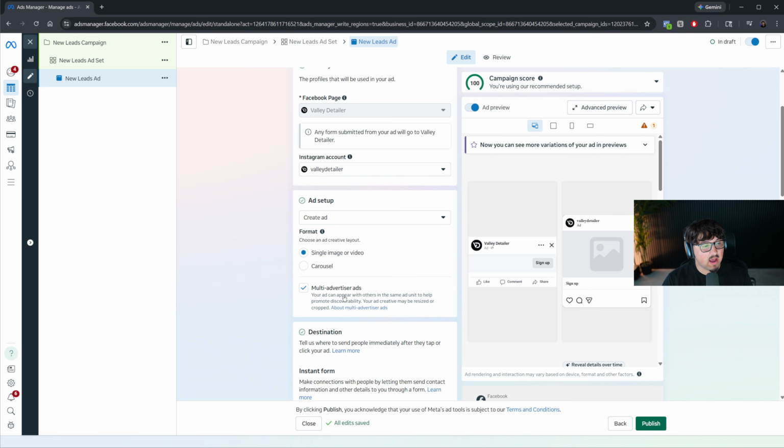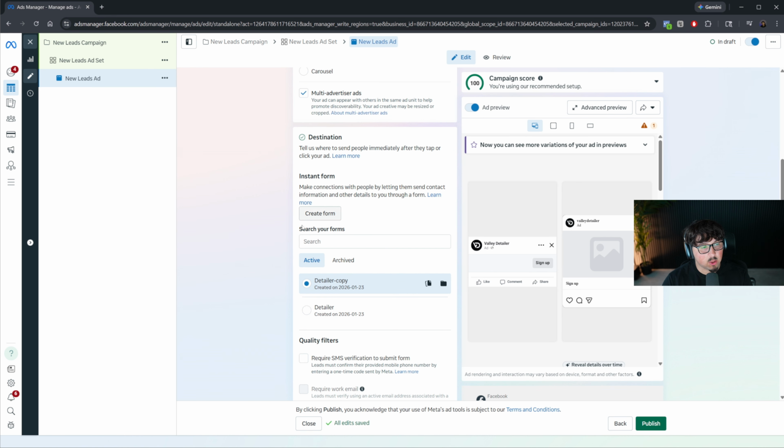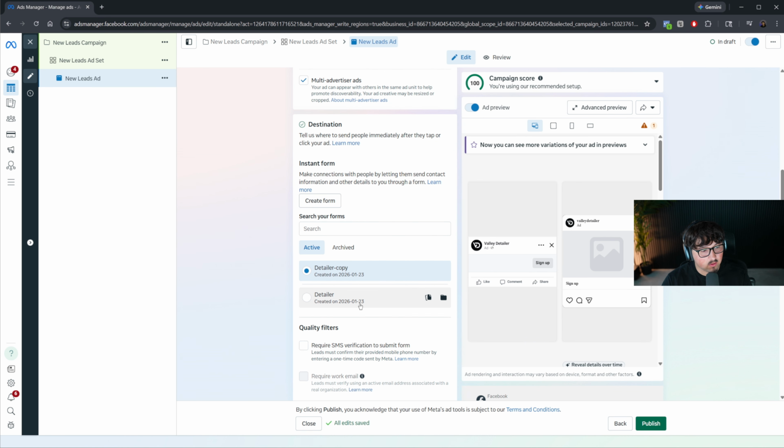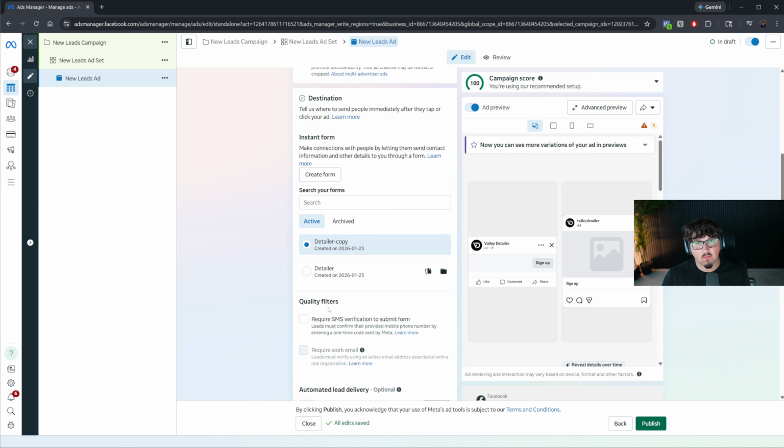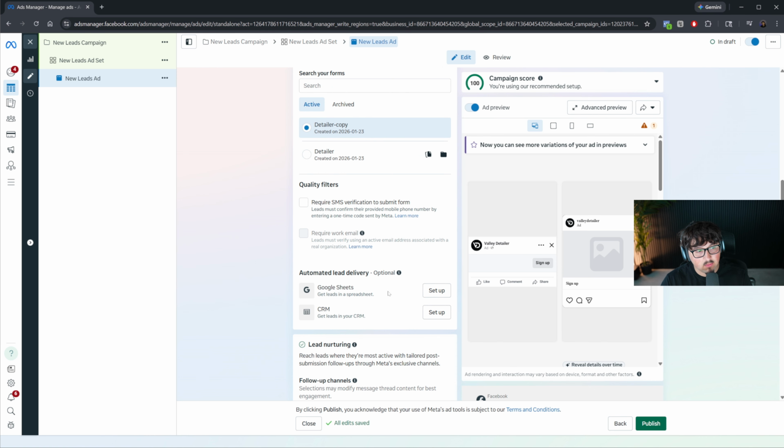So I do leave multi-advertiser ads on. The destination is obviously that lead form, which I already showed you guys earlier. You guys can do other things like quality filters, like require SMS to submit a form, which means essentially if they want to submit that form, they have to do a 2FA kind of text where it sends a message to their phone. They have to put in the code just to confirm that they're an actual real person. It's not spam or bots or anything like that. I also have that enabled on the campaign. I don't know why I wasn't showing it earlier, but I have that enabled on the campaign as well, just to make sure that I'm not getting any bots or people that are trying to spam the actual form, okay?